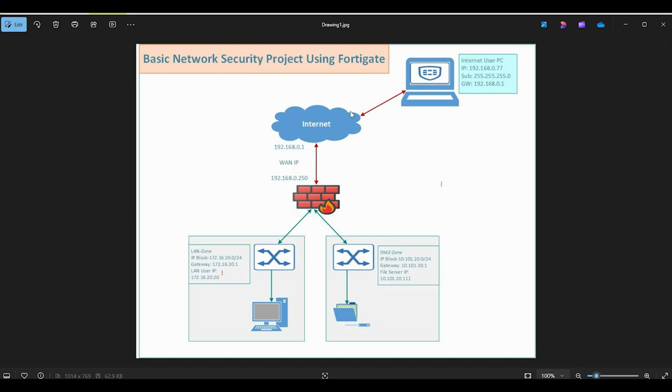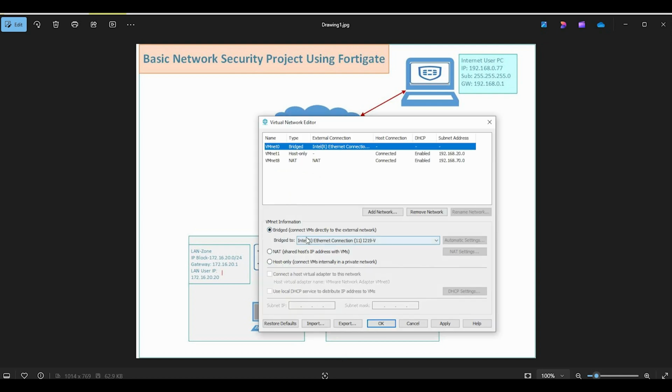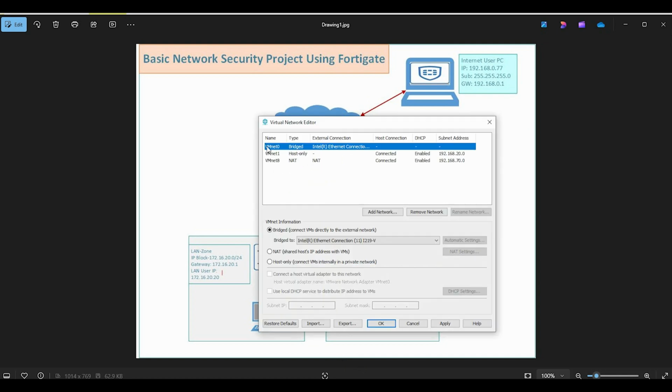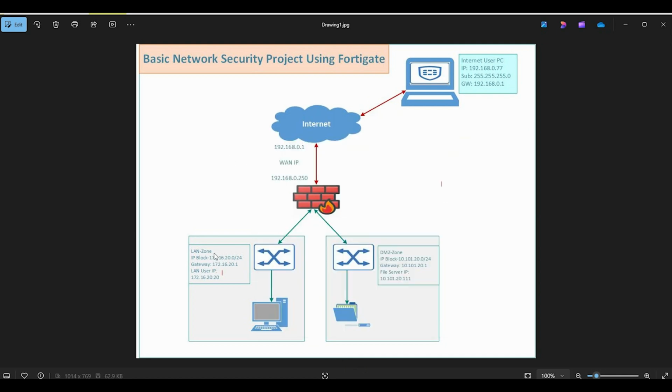Based on the diagram, we need Internet and LAN/DMZ zones. In our use cases for virtual network types, we configure a bridge for Internet access and custom networks for the LAN and DMZ zones. When creating a VM, we also learn how to add a virtual interface to the VM.